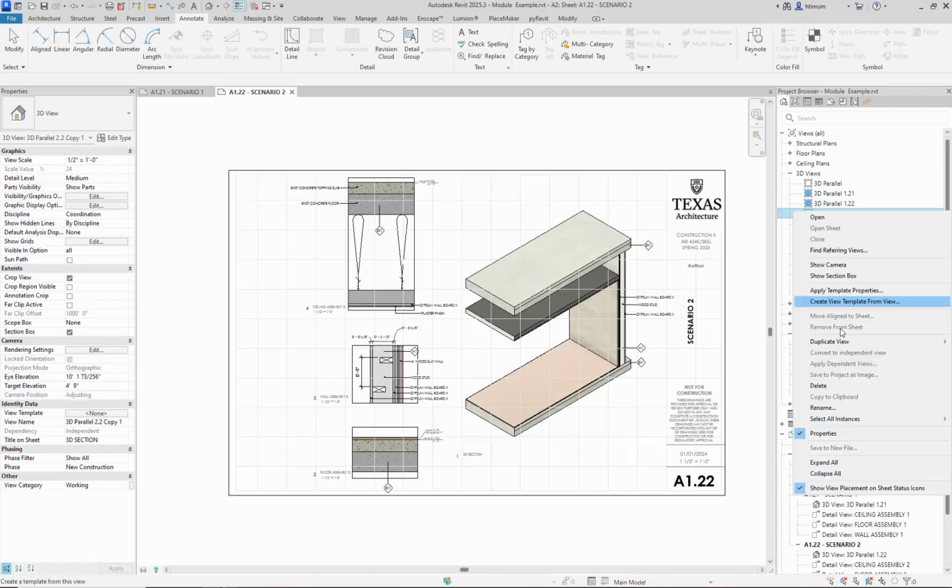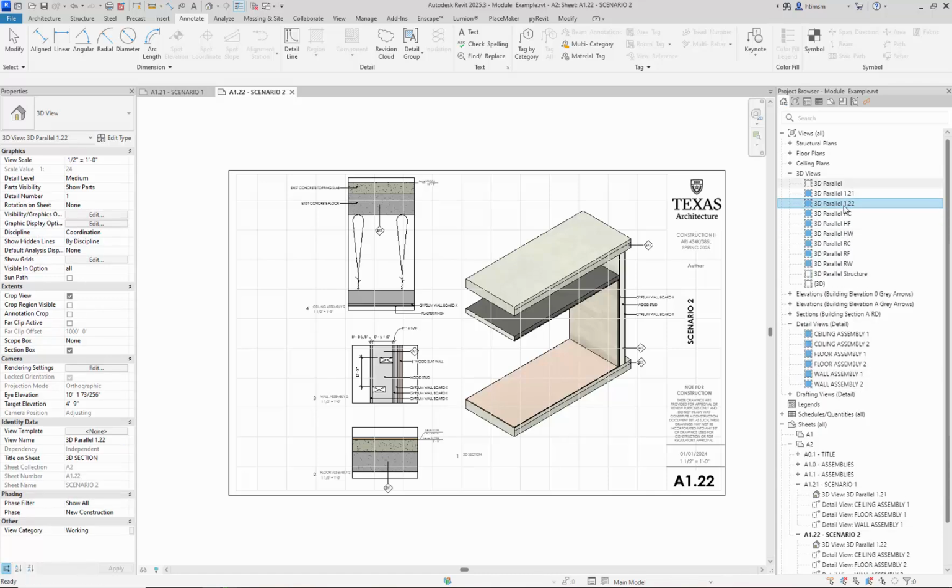Oh, we don't need this one. Let's go ahead and delete that. And you'll see that we have 3D parallel 1, 2, 1 and 1, 2, 2. 2, 2 is on the second one and 2, 1 is on the first one. So by duplicating all those views, it just put these views in here.